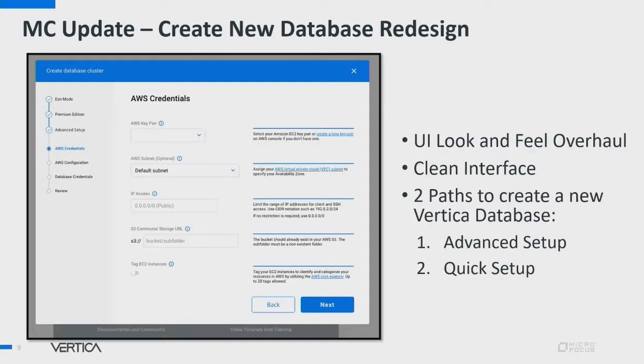We have also redesigned the Create New Database wizards. This new redesign has a new UI look and feel, and you will notice a nice clean interface. All the input fields are very spaced apart. There is information help text on the right side, which is enabled when you click on the eye icon. And there is not only one way to set up a new database, we're actually introducing two different paths to create a new database: advanced setup and quick setup. Advanced setup is a very familiar way to create a new database. However, quick setup is new, and I'll be talking to you about that a few slides down.